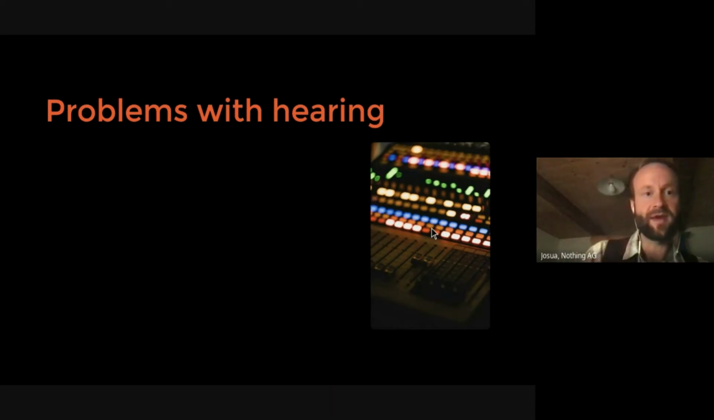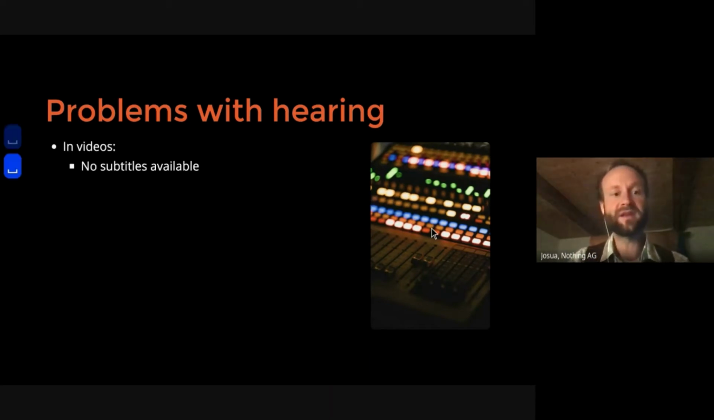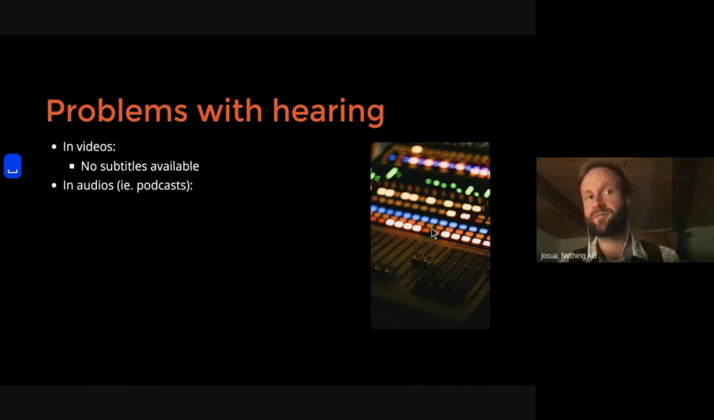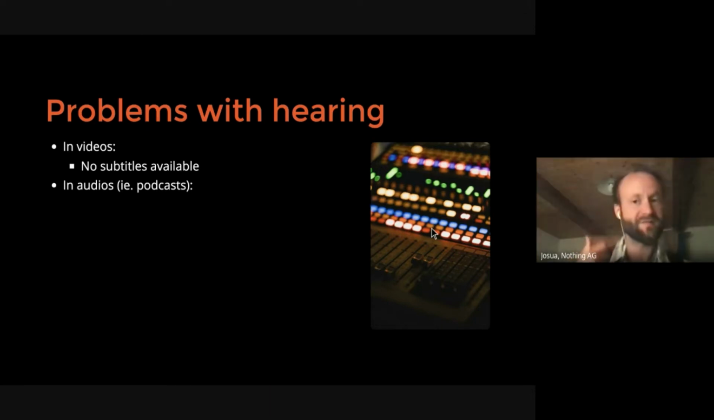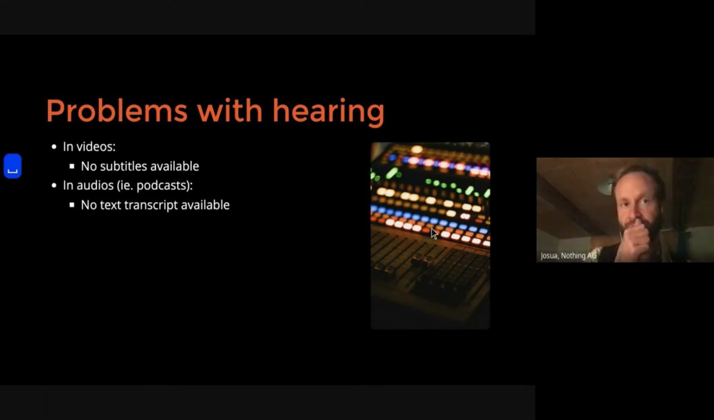Some problems with hearing is, for example, if you have a video, when people are speaking and you are not able to hear them, you need subtitles. Or if you are producing, for example, a podcast, just an audio file, a deaf person will not be able to consume it. So you will need a text transcript of the audio.